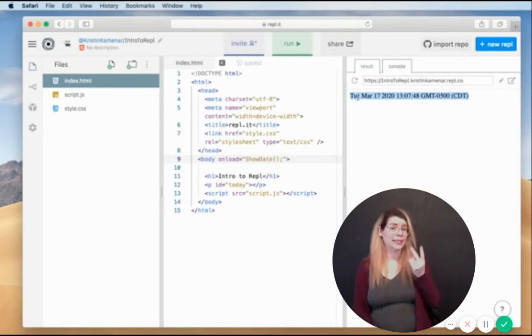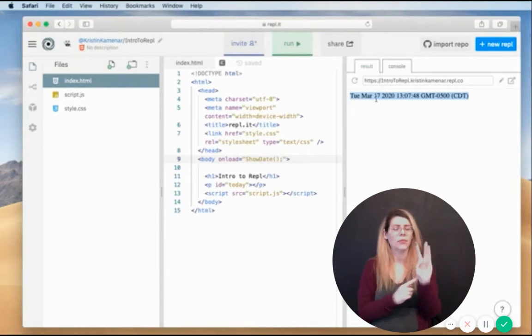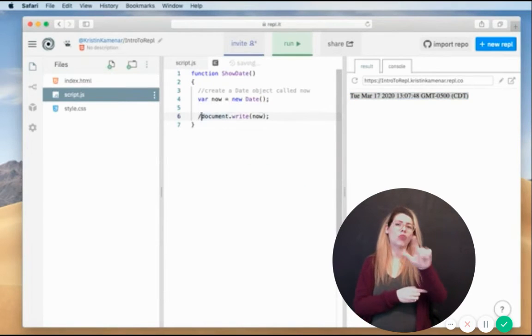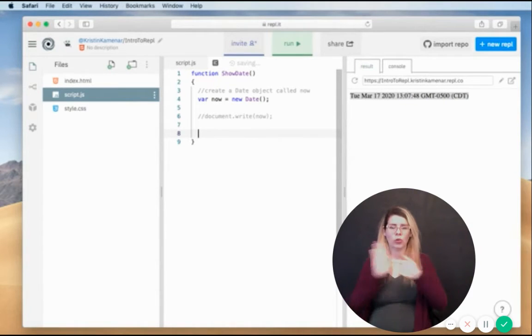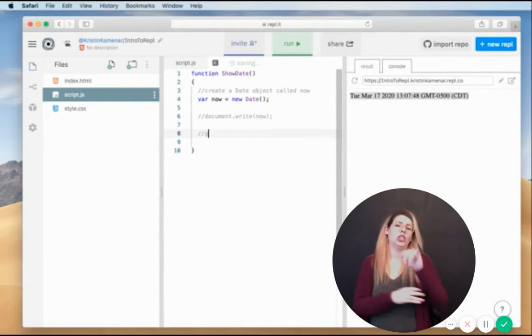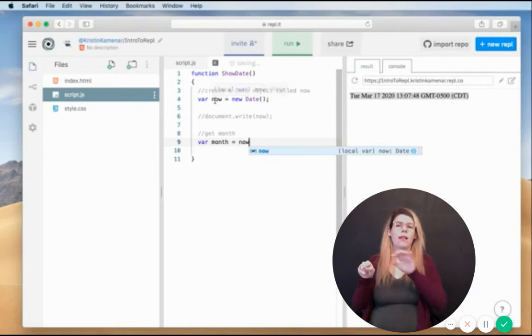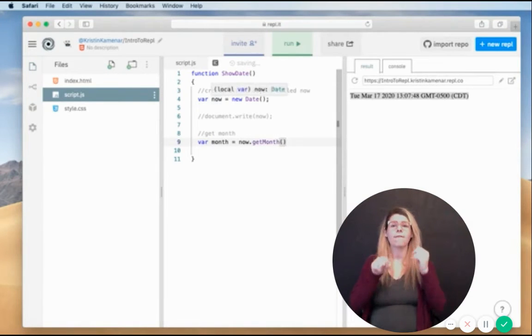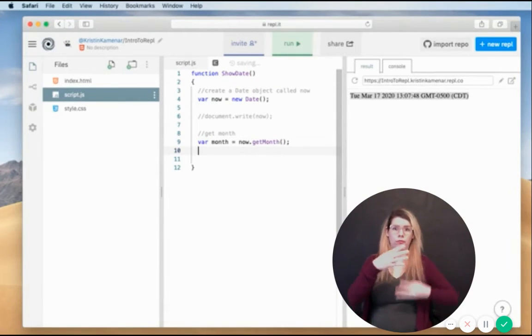So you'll notice we have access to information like the day of the week, the month, the date, the year, some time stuff with our time zone as well. So I'm going to comment that piece out, and I'm going to start giving some of that information via some built-in functionality in JavaScript. So I'm going to start by getting the month. All right, so var month equals, the name of my date object is now, and if I do now.getMonth, open close parentheses, that's going to give the number version of our month.